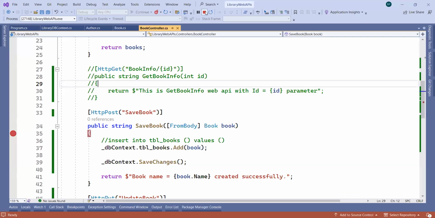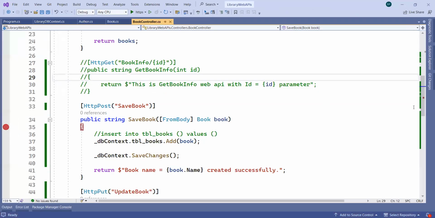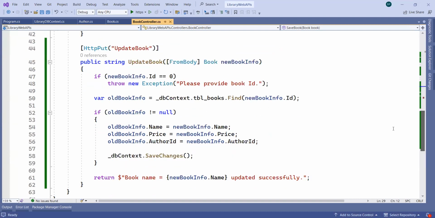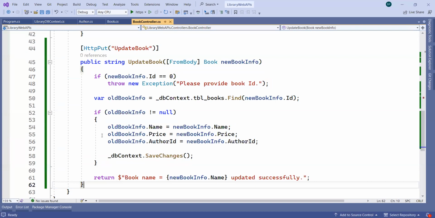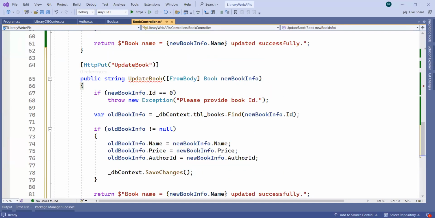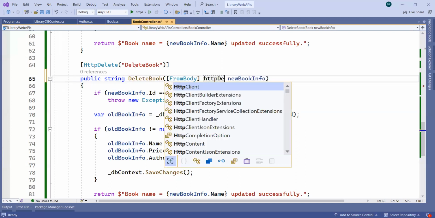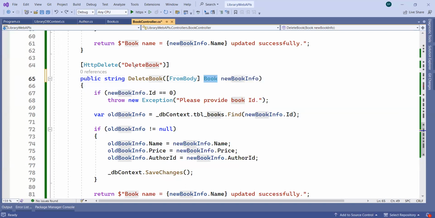Stop here, go down, copy this whole endpoint, and create another endpoint, that is delete book. It should be HTTP delete. Now you can just copy the same name to your method, from HTTP delete. Sorry, from book.